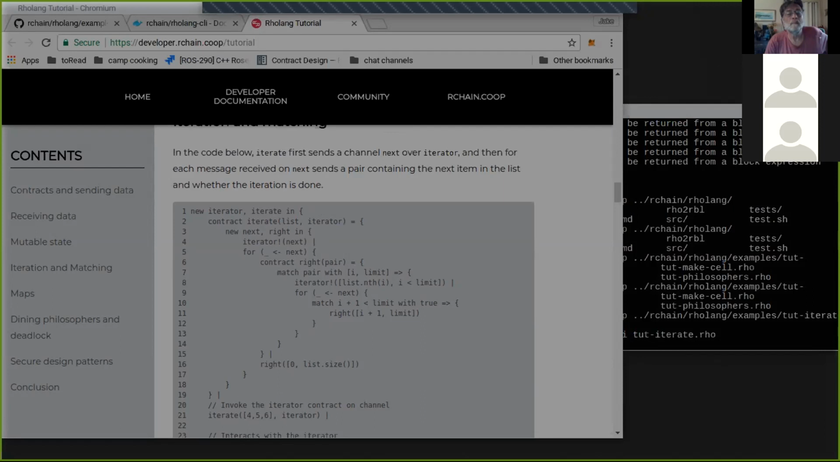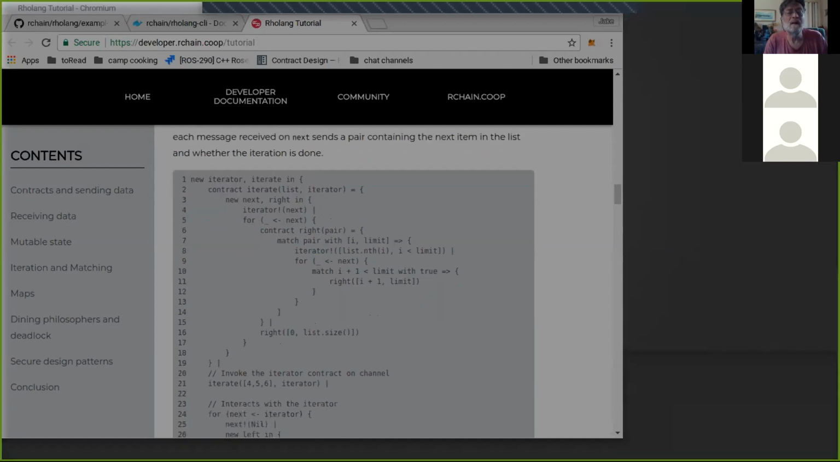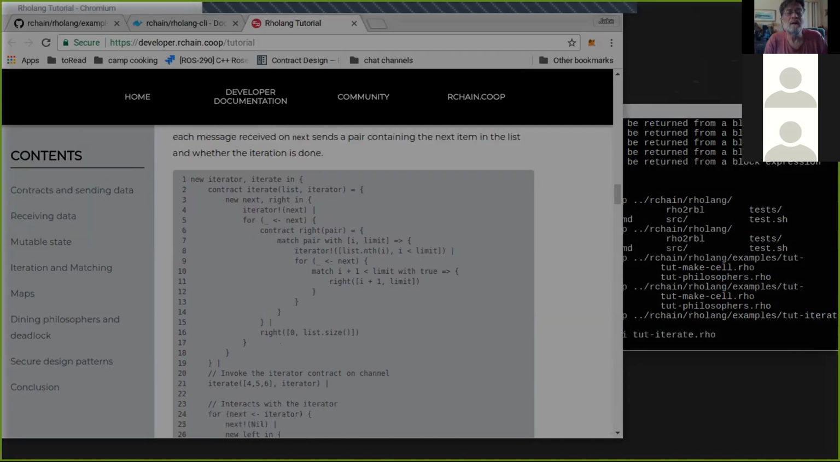So where is it sending it? So we have a pair here, which is the next item, whether the iteration's done. We grab the nth item. We grab the ith item here. Where does the pair come from? So pair is received.